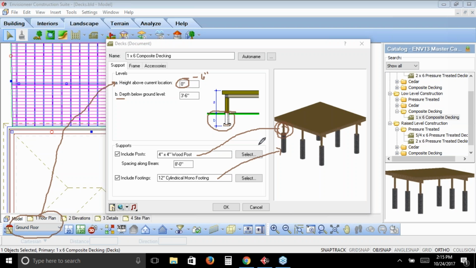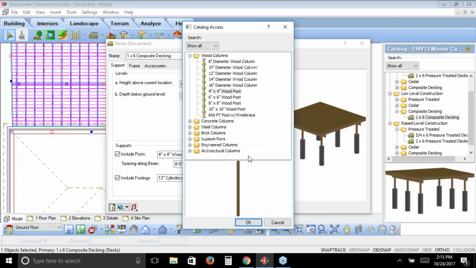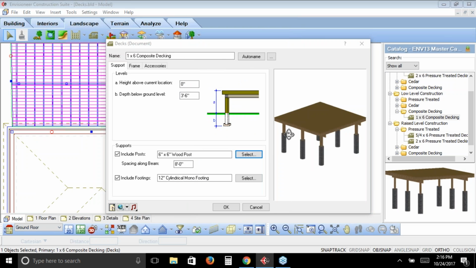If I wanted either one of those to change, I would just click on this select button associated to either one, and they would automatically take me into the catalog where I could specify a different element. So just hitting there takes me into the catalog, and I can say, well, instead of 4x4 wood posts, we really need 6x6. And it would update them automatically, even in my preview of that deck. If I didn't want the post or I didn't want footings, I could uncheck either value here, and they would automatically disappear.